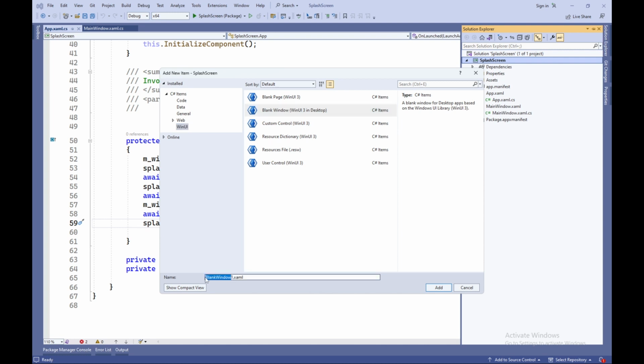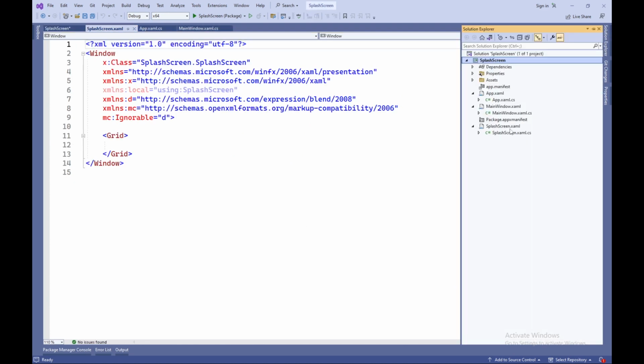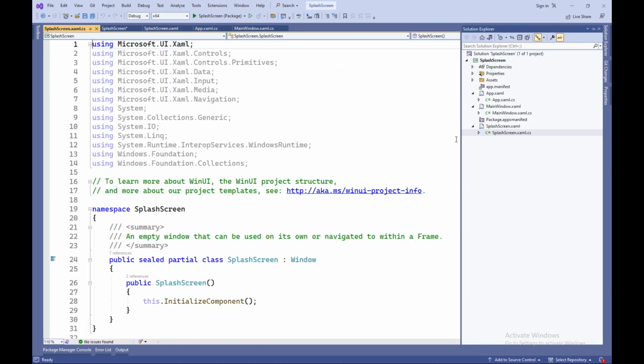In the Solution Explorer, within the Splash Screen project, right-click and select Add, then New Item. In the Add New Item dialog, choose Blank Window and click Add.